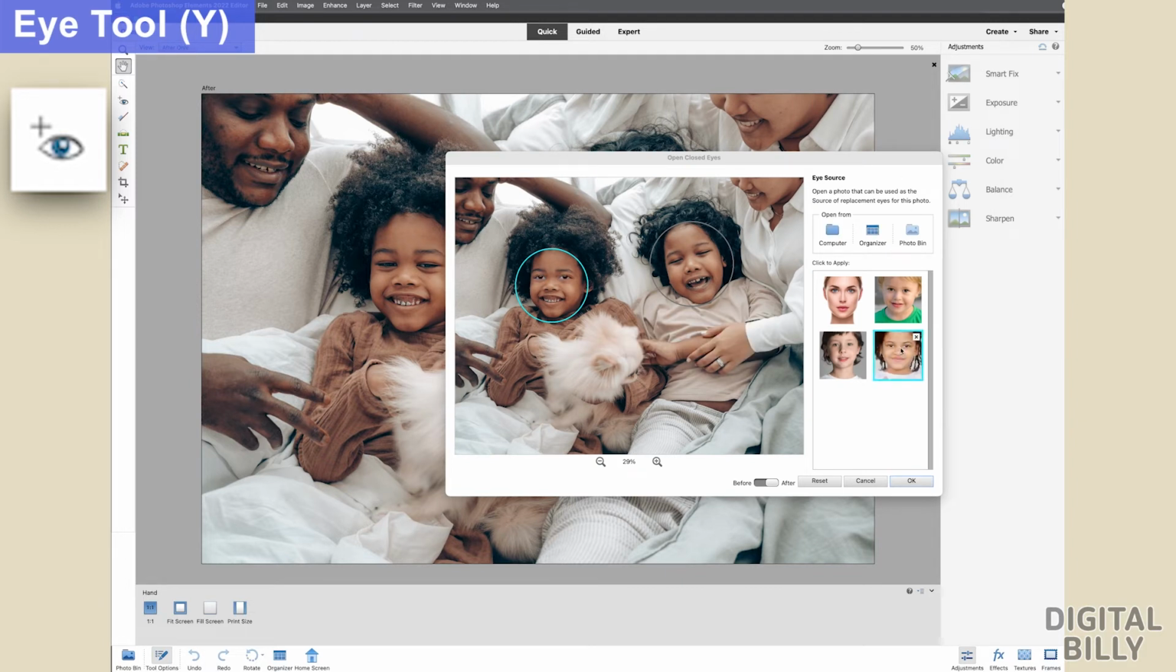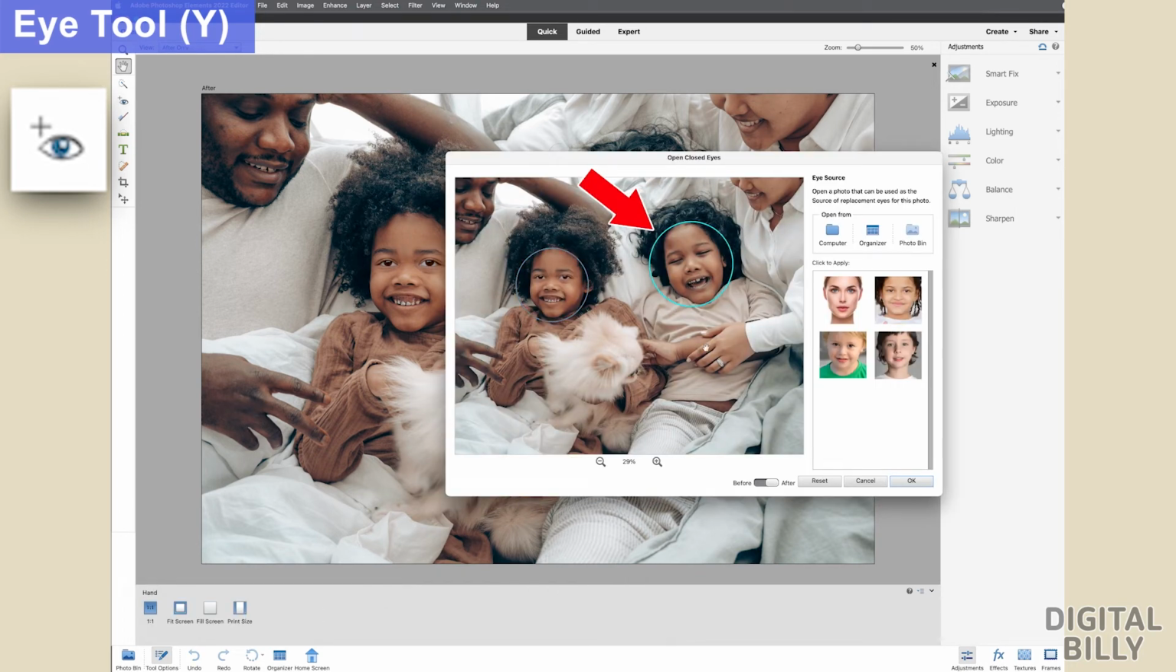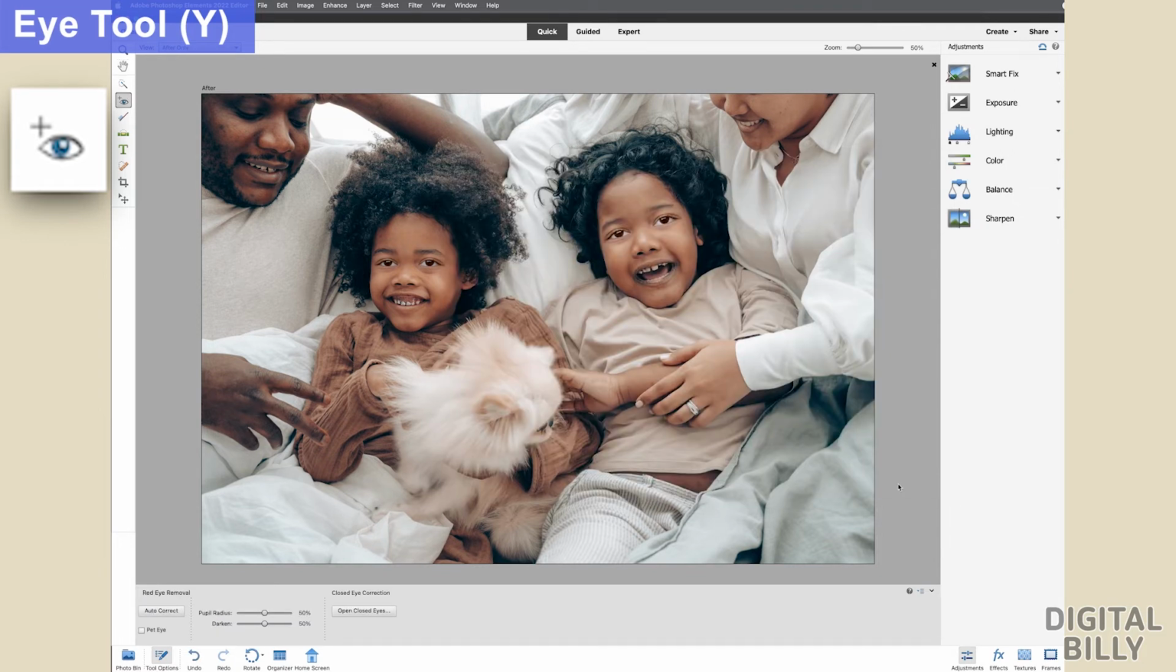Then bam, the left figure has her eyes open now, and it looks very convincing. We click OK to see the result. And like magic, the eyes are open on the left figure. Then, for the eyes for the right figure, we click on the open closed eyes button again, then we click on the right circle to make it the light teal color to activate it, then we click on the reference photo again that is now loaded into the preview window, and here you see the results of the right figure now. Click OK to review the image.